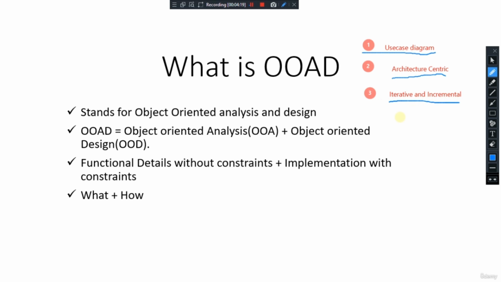So this is how all these three approaches are used to design any system. Now, why all this design and why OOAD is important, we will discuss in the next section. Until then, bye.